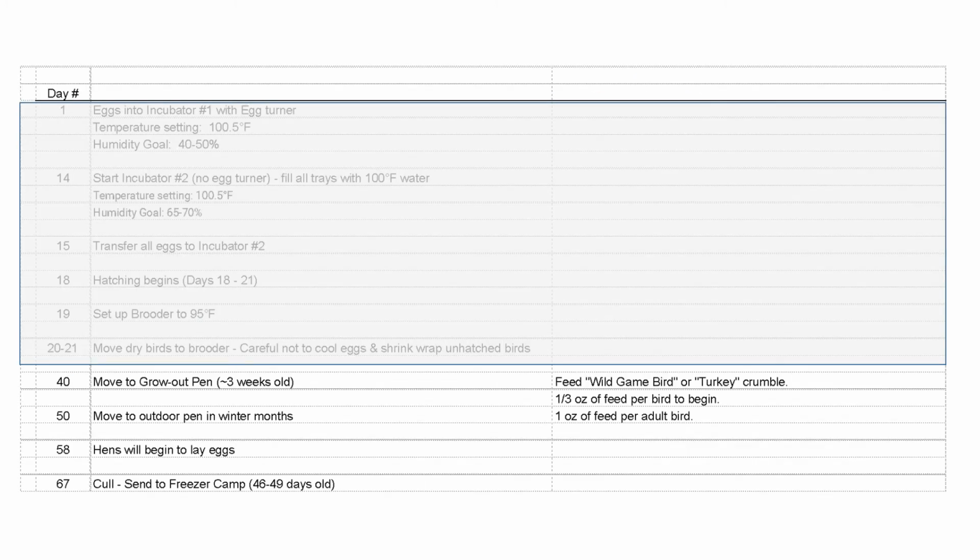So back to our list. At day 40, you can move your birds out to the grow-out pen, and they'll be about 3 weeks old. Here in the northern climate that we have, if it's really cold out, wintertime, you want to wait a few more days, give them another week to 10 days if you're going to move them to an outdoor pen.